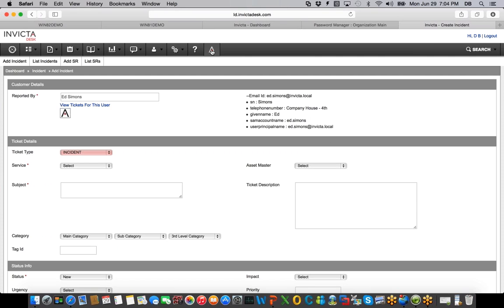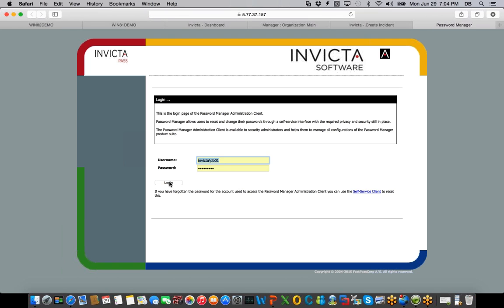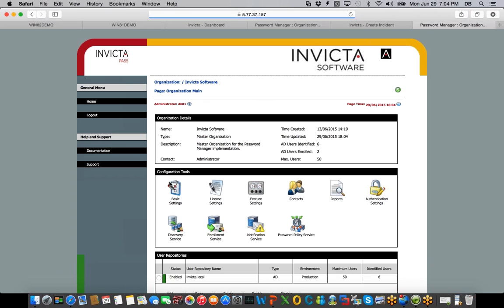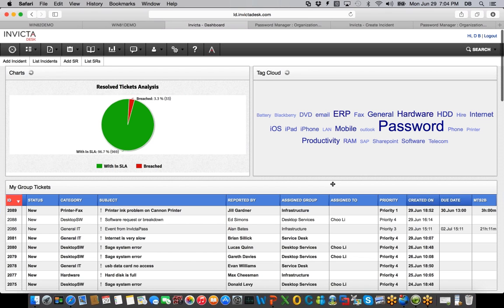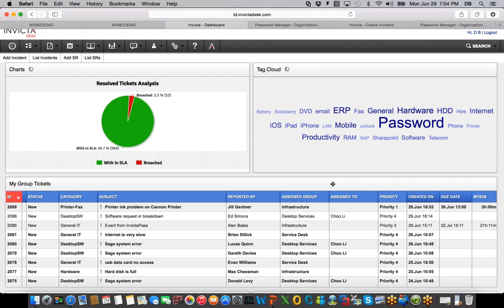We can also click on our little link here, which gives us the administration setting for InvictaDesk for the password reset, which allows us further functionalities within the product itself, by reports and by looking at mechanisms. But the key thing here is it could be standalone or fully integrated into our desk, which gives us a very powerful type of mechanism.